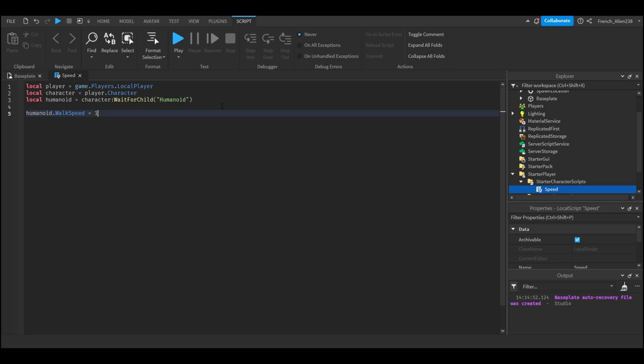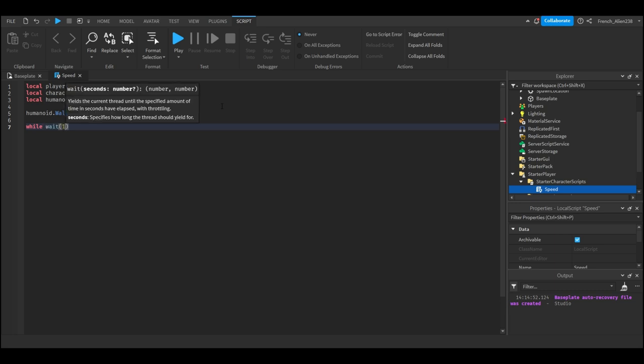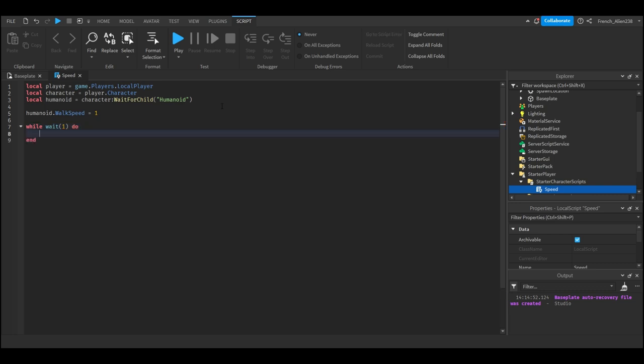By default, it should be 16, but this allows us to manipulate it further and stay a little bit with the 1 speed games. So next we're going to make a while loop. We're going to type while wait(1) do. So we're just going to type while and then a wait, and then we're going to type 1 inside the parentheses. Do, and then hit enter, and an end will appear. Then just write humanoid.WalkSpeed += 1. Every second, your humanoid will get 1 more walk speed.